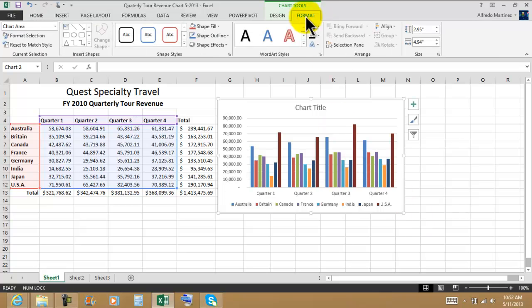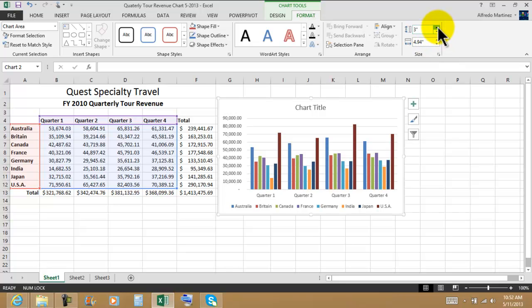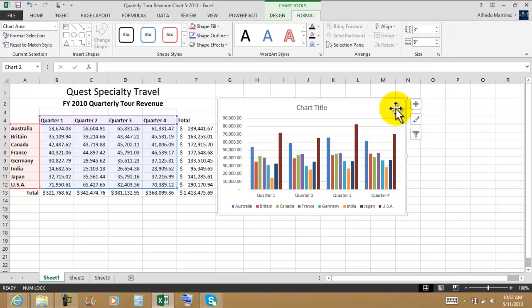One more thing: if you click into the chart tools format, right here we also have an option to resize the height or the width of this particular chart. So you could use these corners, or go directly up here into the size group under format, chart tools, and resize it from there.